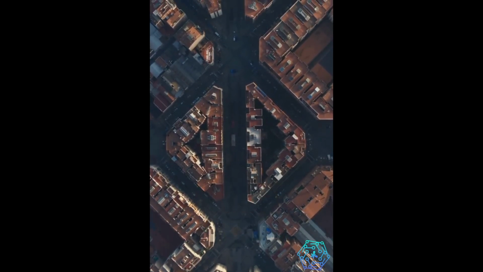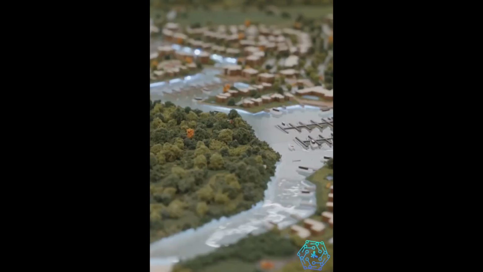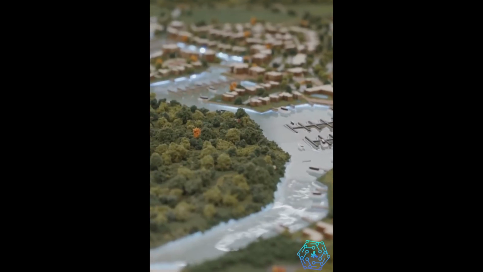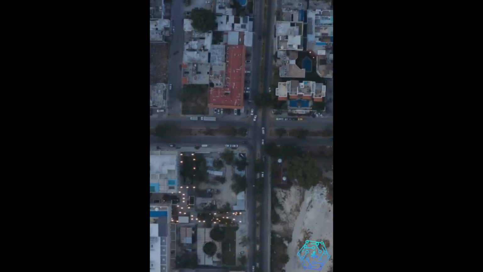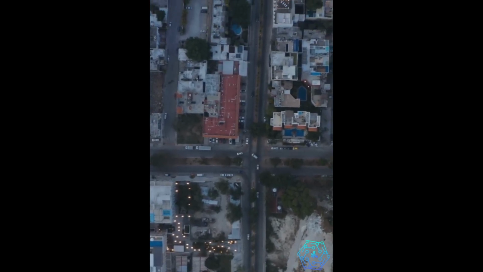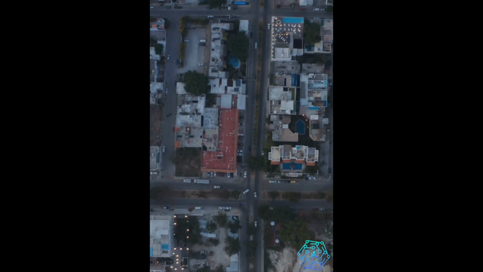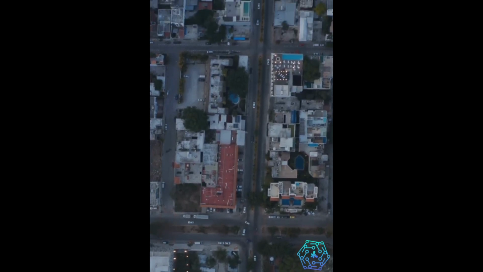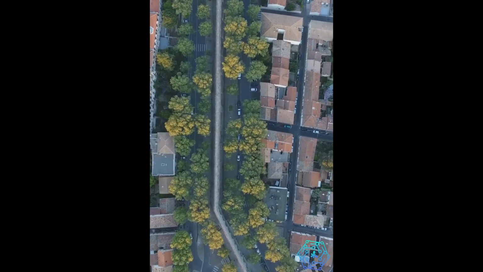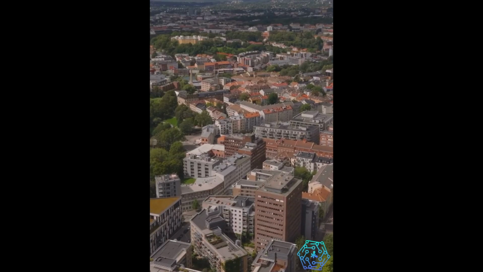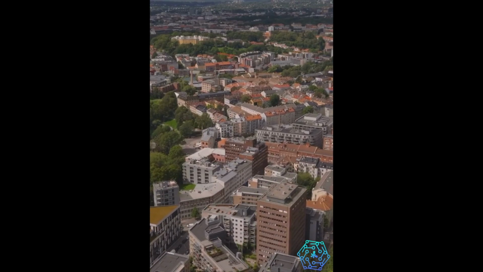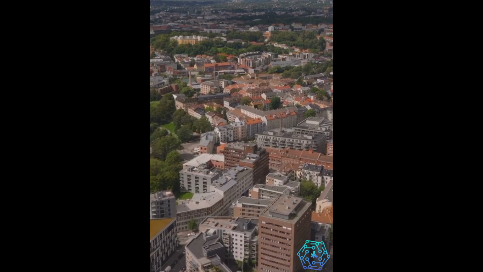Chapter 1. The city's organic grid structure. Urban planners have designed the city using an organic grid structure. This layout doesn't follow strict lines, but instead mimics the patterns found in nature, like the branching of trees or the flow of rivers. The streets, pathways, and districts are arranged in curves and clusters, allowing the city to feel more fluid and connected to the landscape.